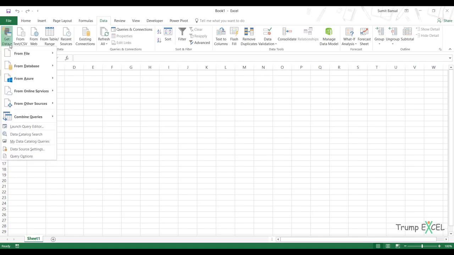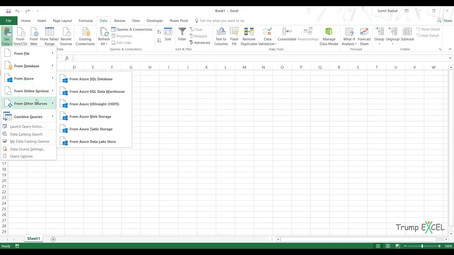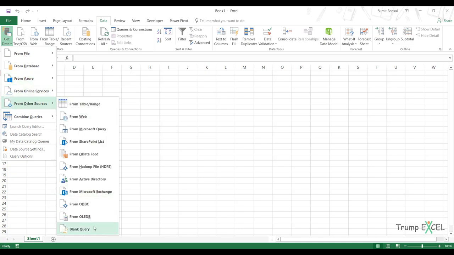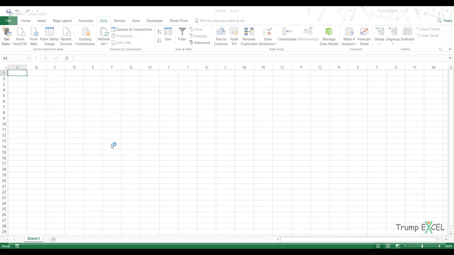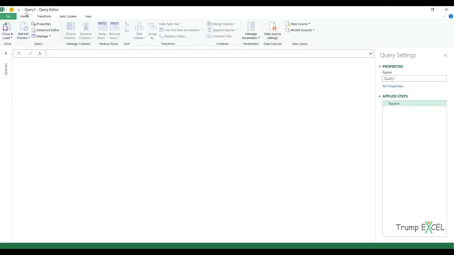Now let me also show you the query editor. So if you go to From Other Sources, here I have Blank Query, and if I click on Blank Query, it opens the query editor, and this is where you would be transforming the data. So you fetch the data here, and then you change the data. Now since I have opened a blank query, there is no data in this, but when you connect your data to, let's say, a text file, or import the data from a CSV file, then you'll have the data here, and then you can transform it.